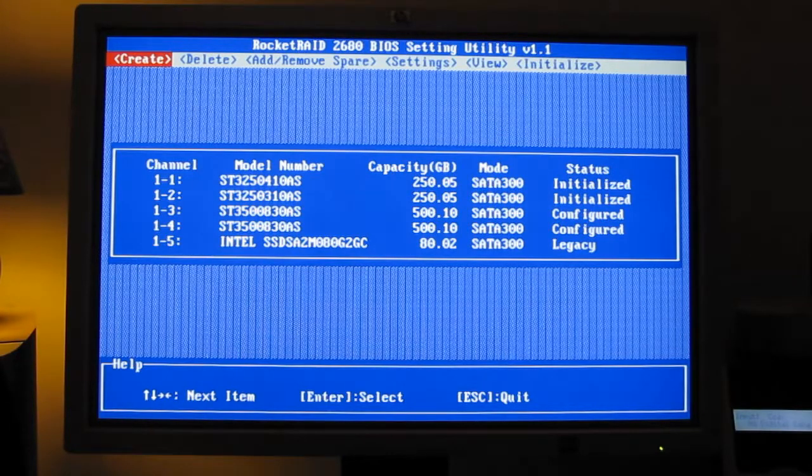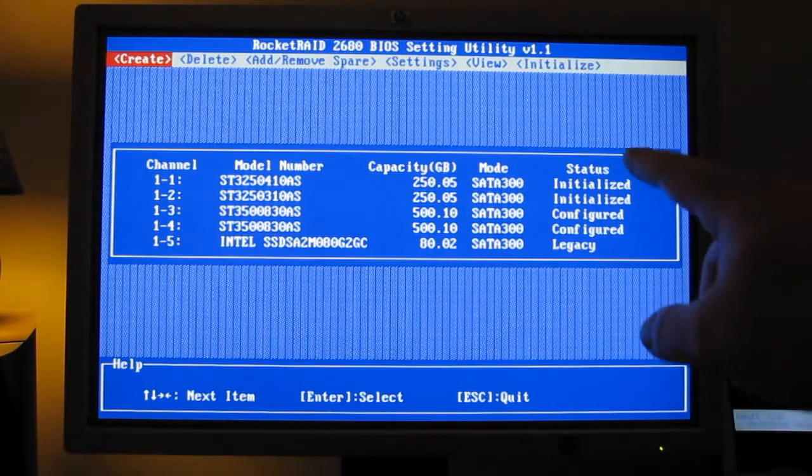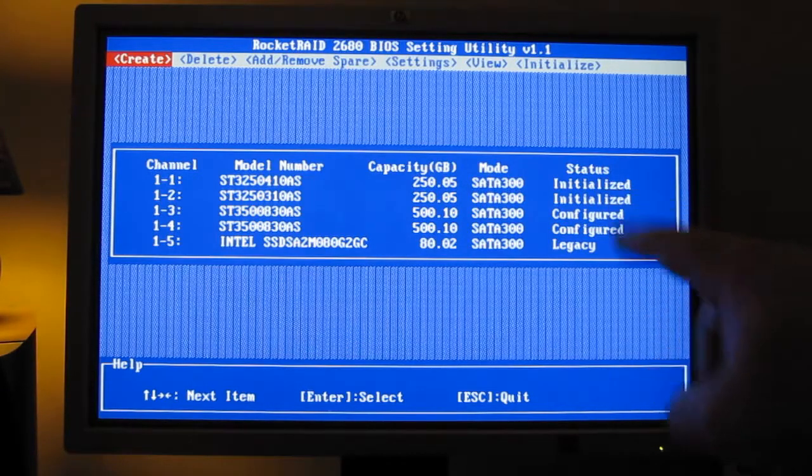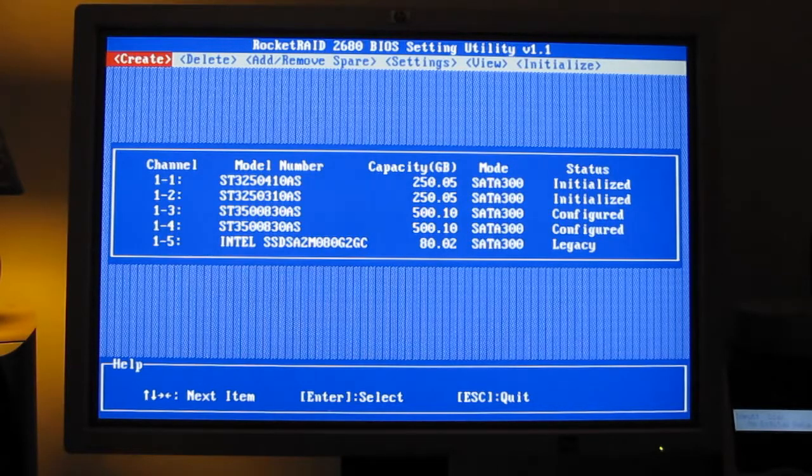But anyway, if your hard drives are brand new, you basically have to initialize them first before you can create an array. You have the option at the top here that says initialize, and then you select the drives that you want to initialize. When that is done, you can see at the status here to the right that they are initialized. And now you can actually create a RAID array. So you go to the top left, where it says create, and I press enter.